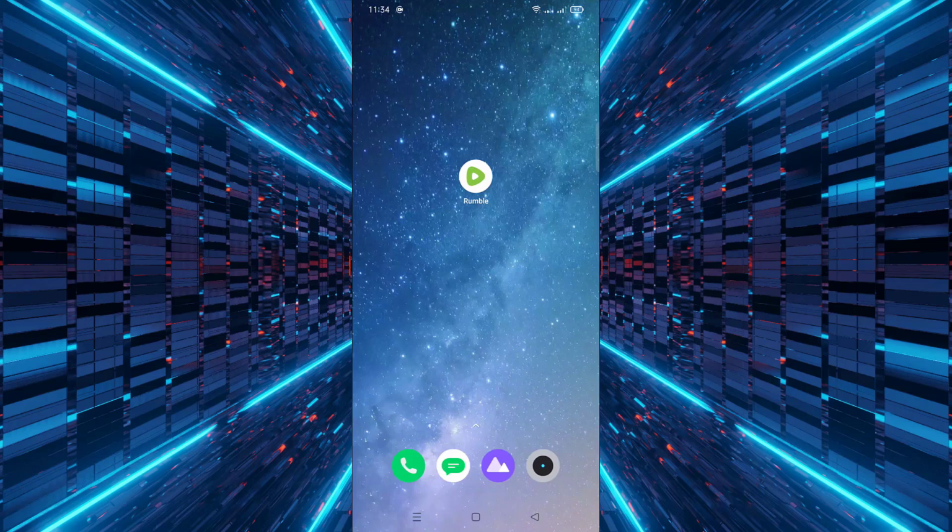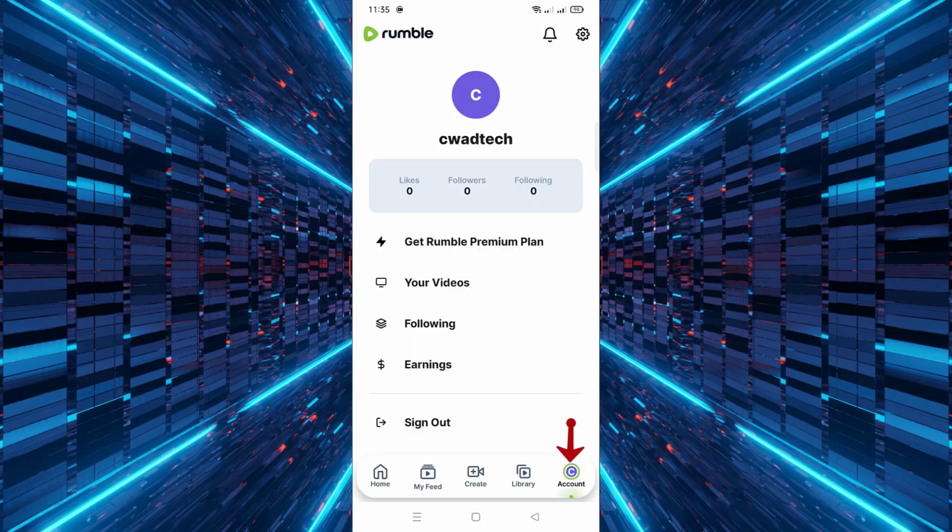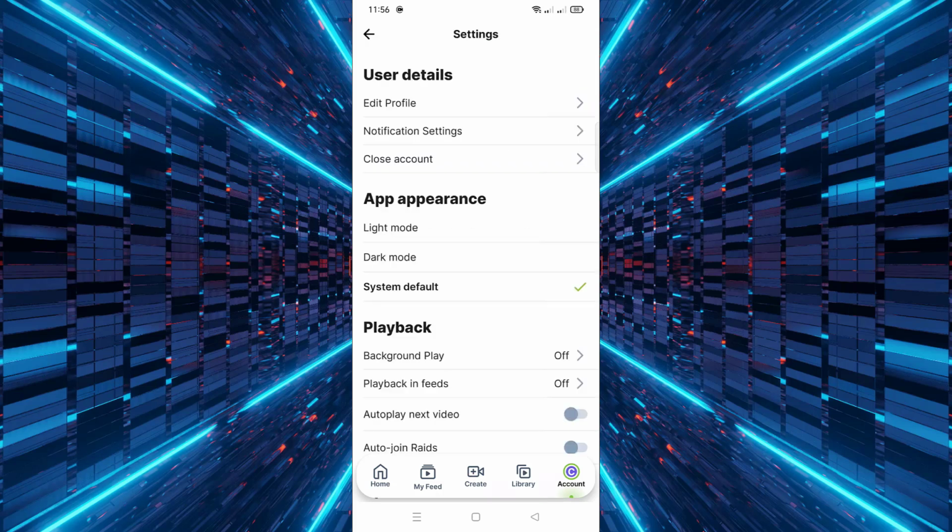First, open the Rumble app on your Android phone. Next, tap on the account option located at the bottom. Then, click on the settings icon, which you'll find in the top right corner. After that, select Edit Profile.